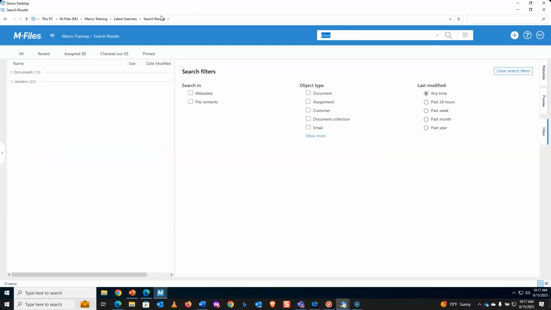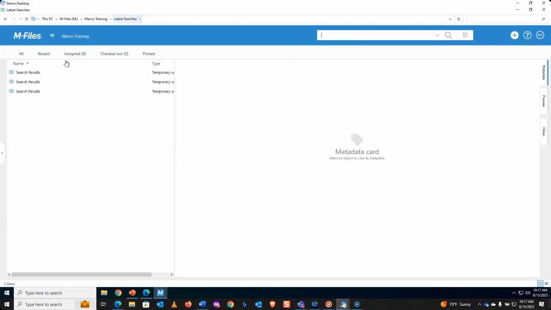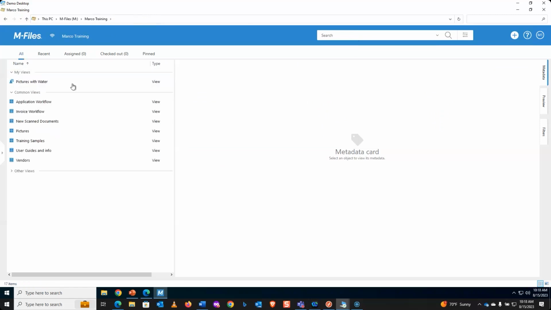So now what I'm going to do is I'm going to go up to my latest searches, and I could see it's appearing in the list. Remember, it's the very bottom one. I'm going to highlight it. I'm going to copy it. So things are looking good. I'm going to go back to the home screen. I'm going to right click and I'm going to paste.